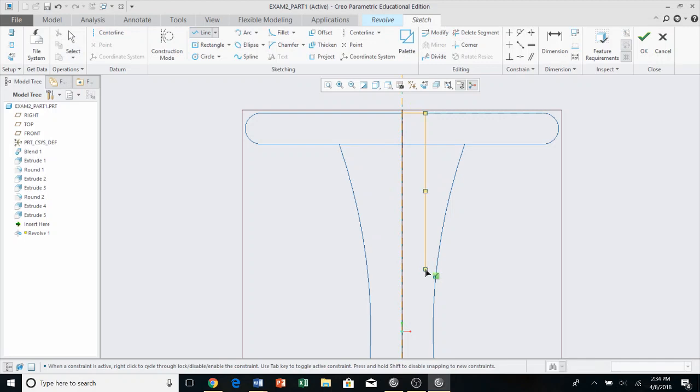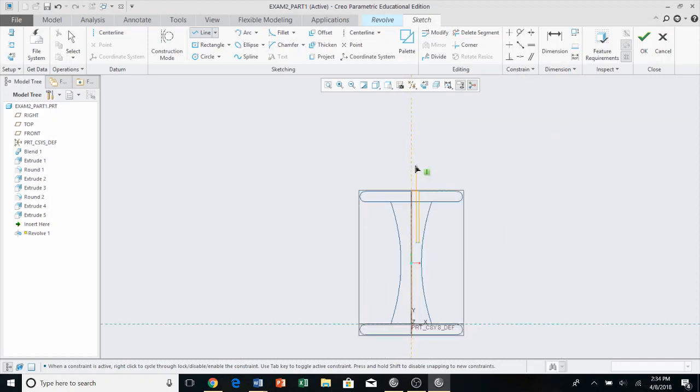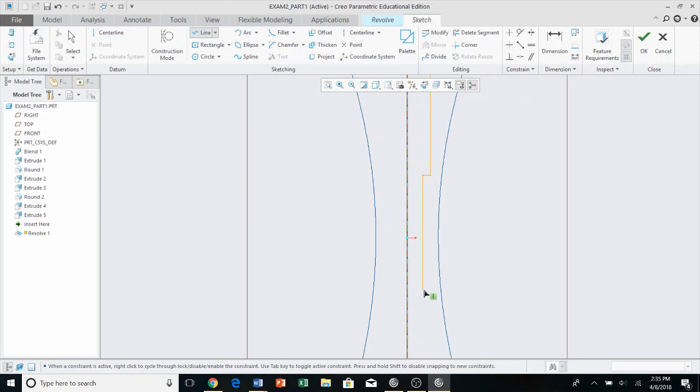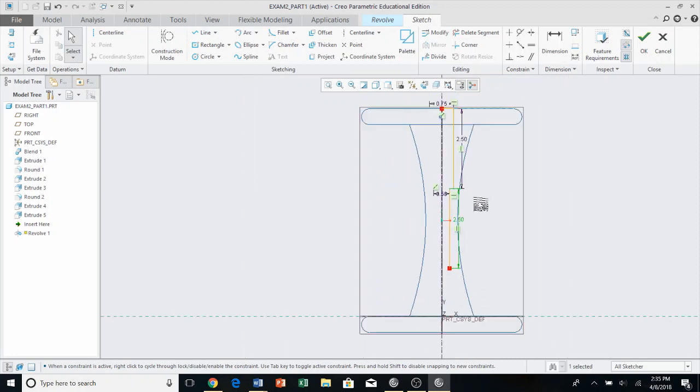So we're going to create another line here, and we're going to go here to, let's say like here, and we're gonna have this diameter to be 0.5, and so then we're gonna click line, click here, and we're gonna bring this down here, and this is gonna just be 2.5. So this is going to be 2.5. Click that. Okay.